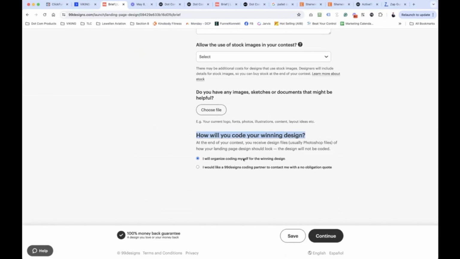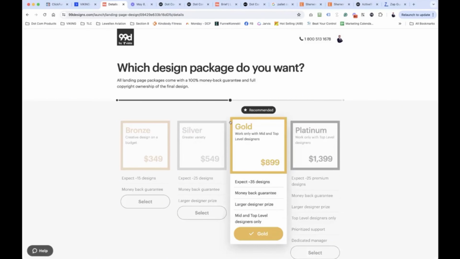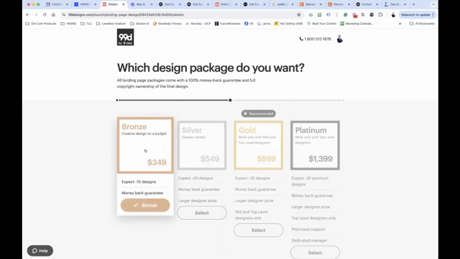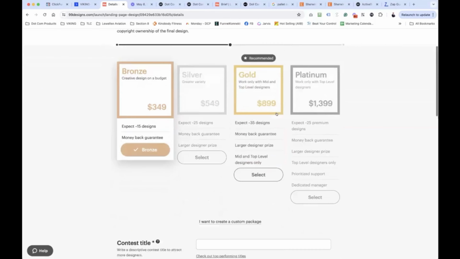So just say I will organize coding myself for a winning design. I'm going to show you guys later, once you have these coming through, how to put these on ClickFunnels. Don't click here, "I would like 9designs coding partner to contact me." Don't worry about that. It's going to ask you what price you want. Do the $349. Bronze.